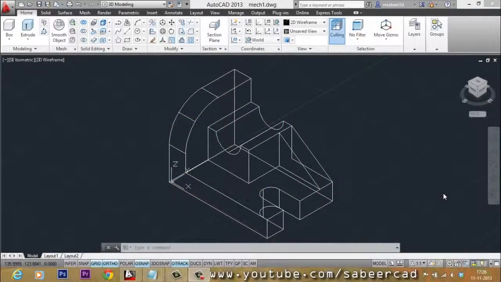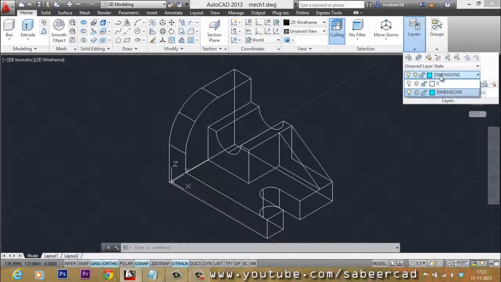In this video tutorial, I would like to explain the procedure to dimension this mechanical part. I'll be keeping all my dimensions in a layer called dimensions. I have already created that layer and I'm going to make that as the active layer.